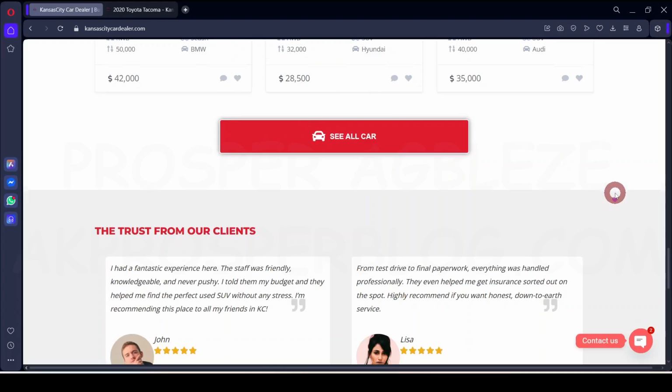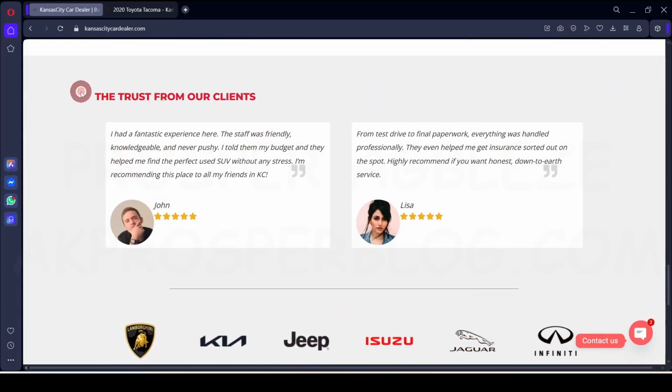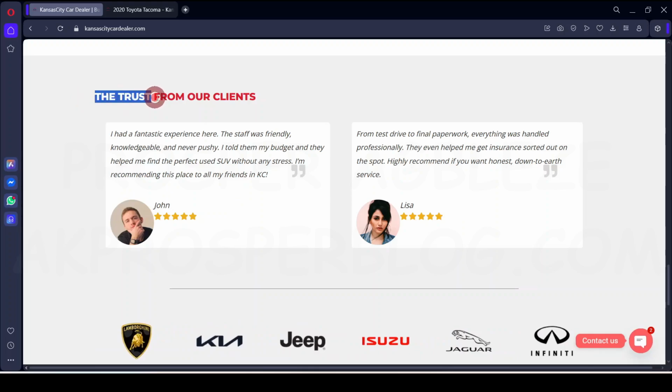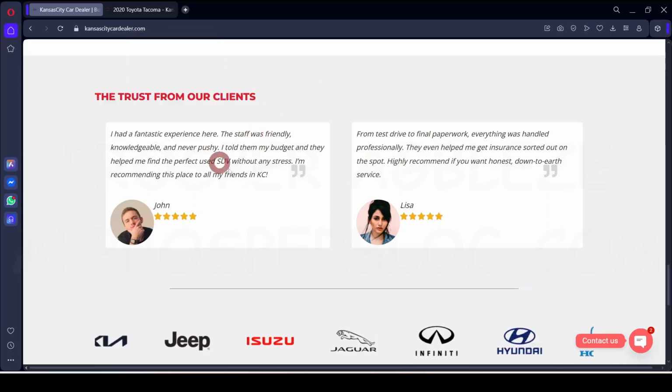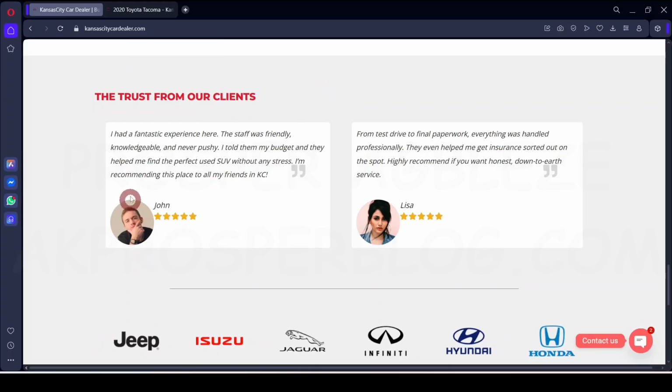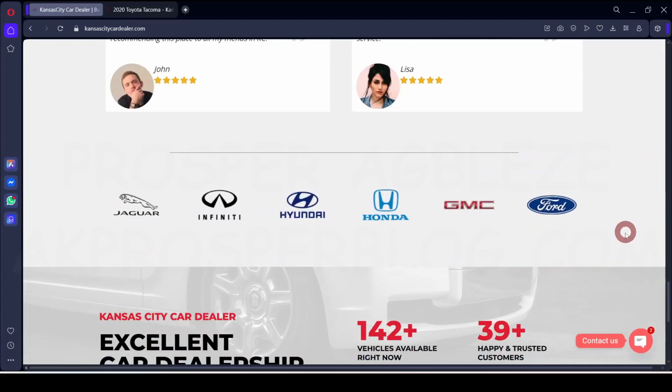Okay. All right. So here we have just testimonial. So the trust from our clients. So you can just be creative with whatever you want to use. This is also our testimonial section. And then we have these 2 testimonials here. And then here we have an image carousel which shows logos of different brands of cars.